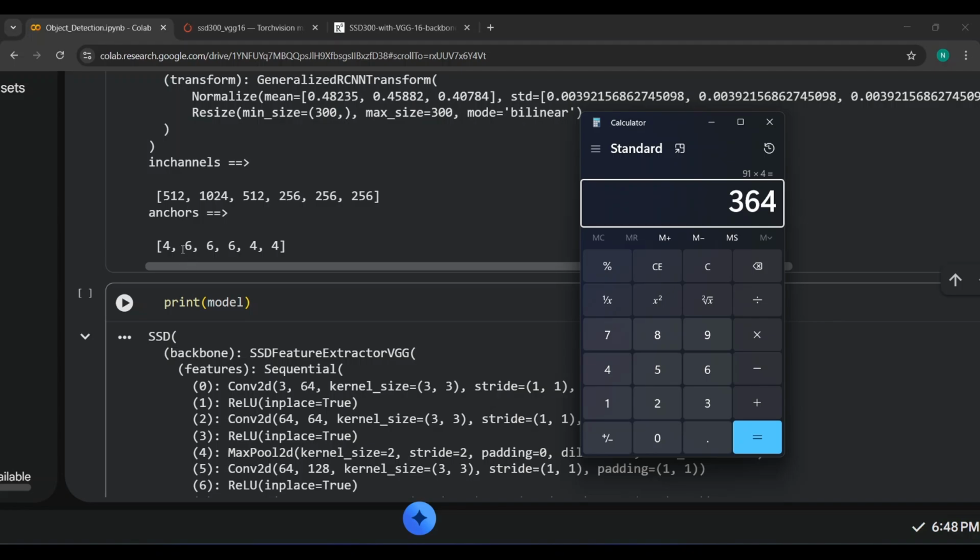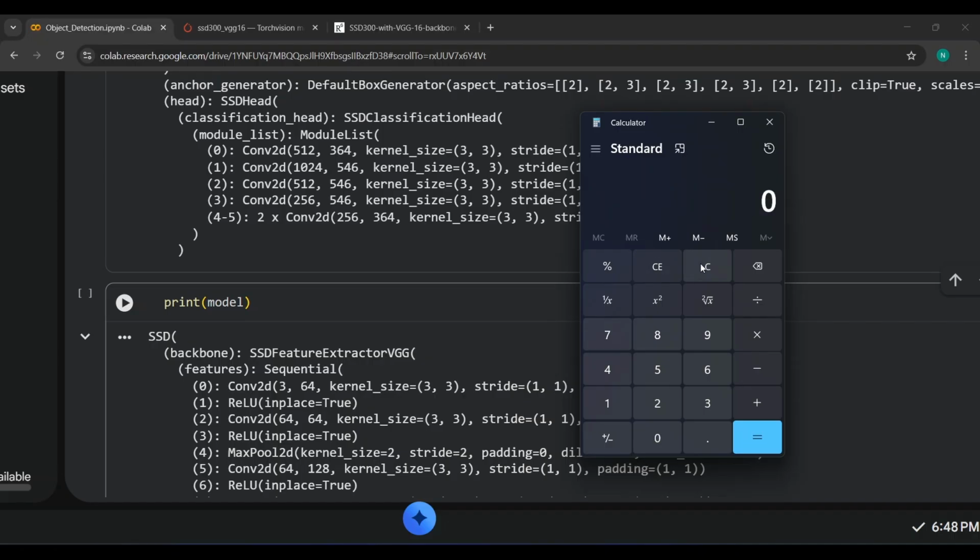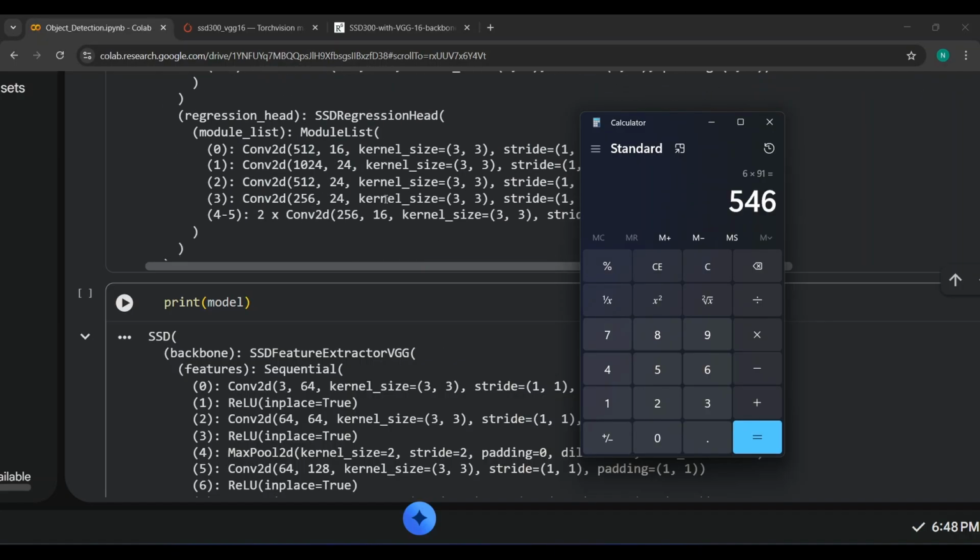Now here is 6 for the second layer; 6 is the number of anchors. When you multiply 6 with the number of classes, 91, you get 546. The other calculations go the same way. Now the regression head has only 4 values: x coordinate, y coordinate, width and height, or dx, dy, width and height. These are the coordinates for the bounding box.